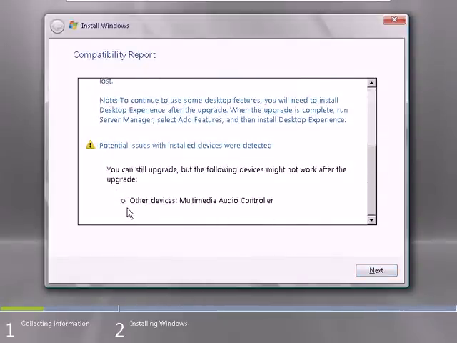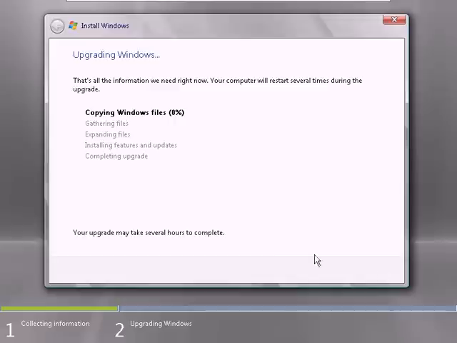Looks like I do have an issue with some multimedia audio controller. I don't care. It's a server. I don't need hi-fi stereo on my server. But if there are issues, I think this is kind of cool that it'll actually tell you what the issues are, and try to find a potential solution. We'll tell it next, and now it's just the same.